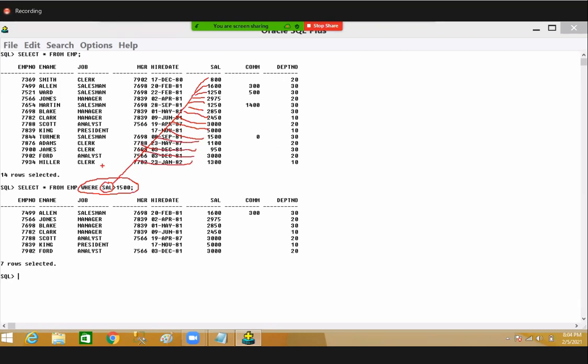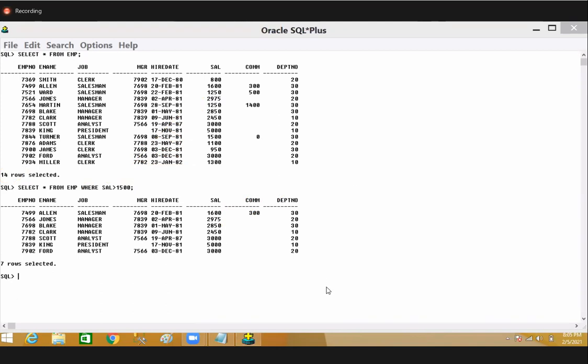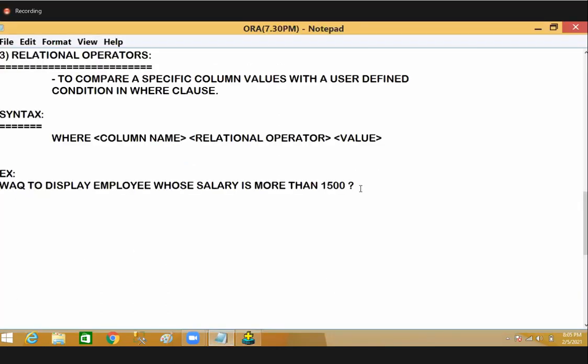Now, how many rows are there in the table? 14 rows. So your condition is checked against the 14 values. Wherever the condition is true, 1600 true, 2975 true, 2850 true, 2450 true, 3000 true, 5000 true, and 3000. So these are all the true conditions, and all of them are displayed here. So this is what we call more than 1500. Like this, you can use less than and greater than too.